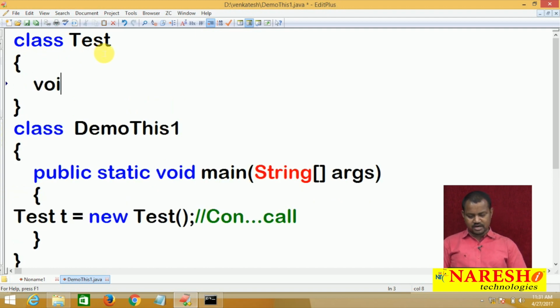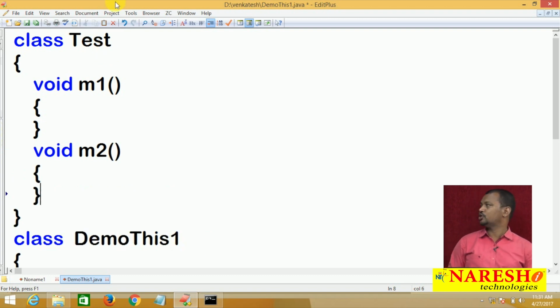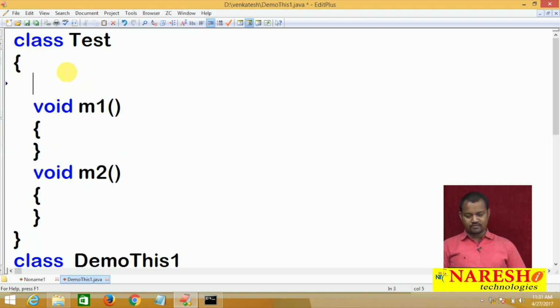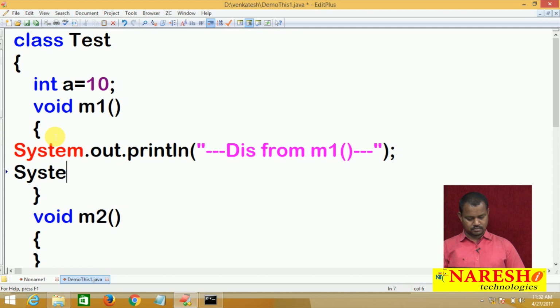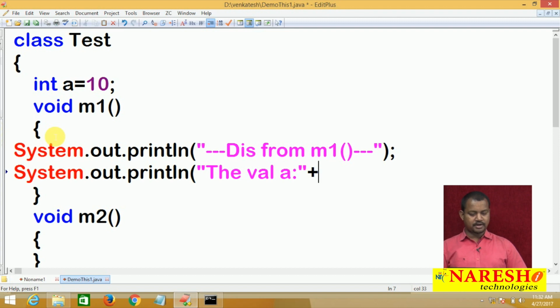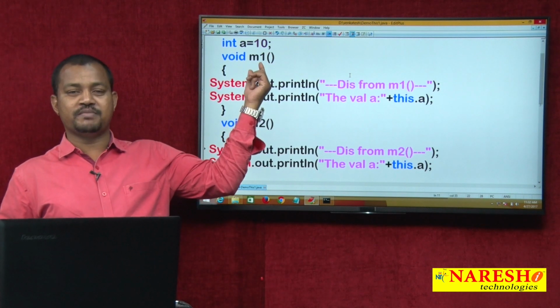Now in this class I have two methods, void m1 and void m2. Here I have one instance variable, and here I will keep some data. The value a, I am trying to access from the same class, so I am calling it as this dot a.